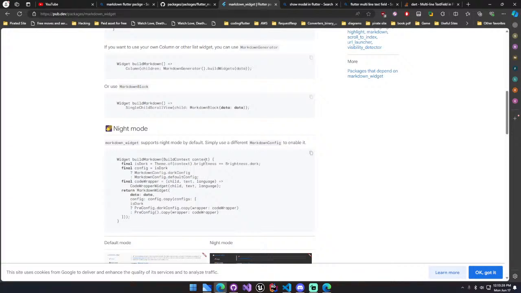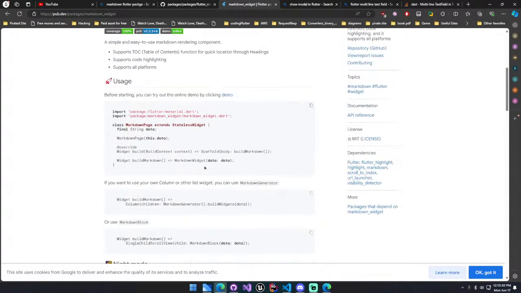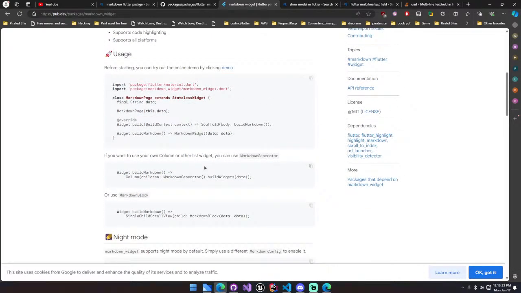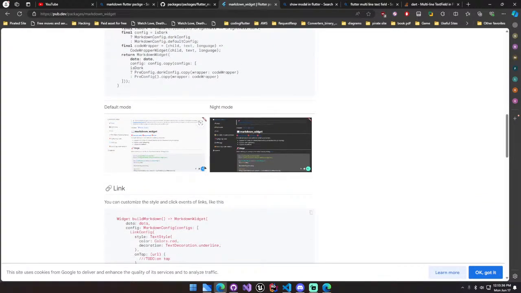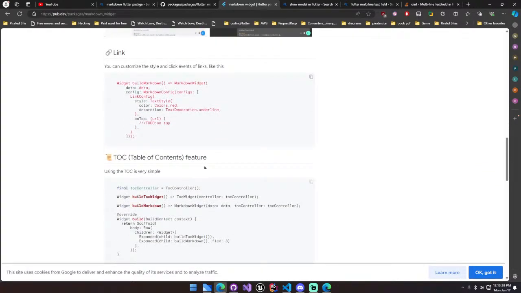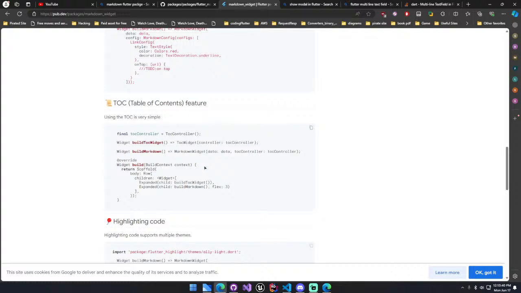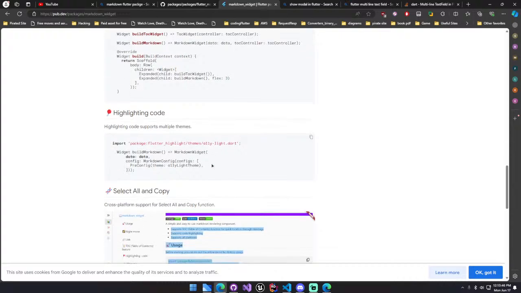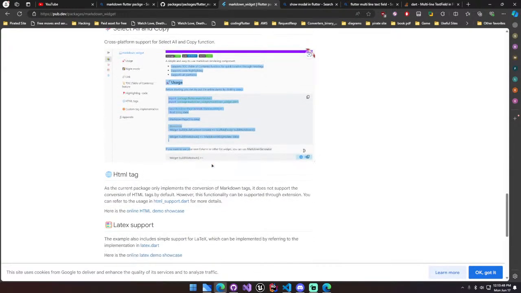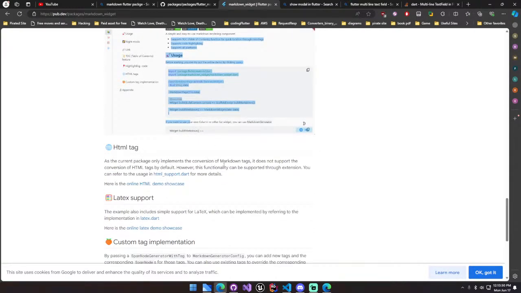Widget. Use markdown block. Use code widget. You can use markdown generator. Let's see. Return default light mode. Table of contents. We can even have a table of contents feature. Highlighting code. Config. Okay, so we can highlight HTML tags. Does not support HTML.